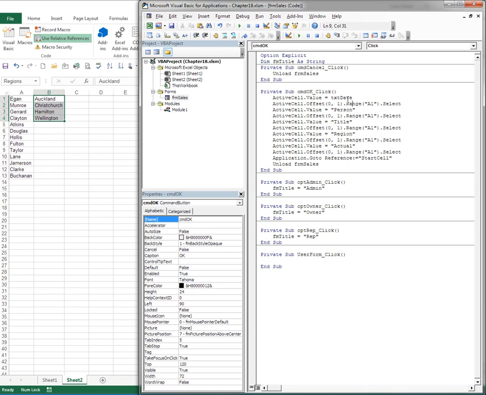Then it goes across one column. When it goes across one column, I want it to put the combo box person value. Go across one column, put FM title, which will be whichever option they chose, whether it be owner, admin, or rep. Region should be the combo box region's value. And actual, I want it to store whatever's in the text box, txt actual.